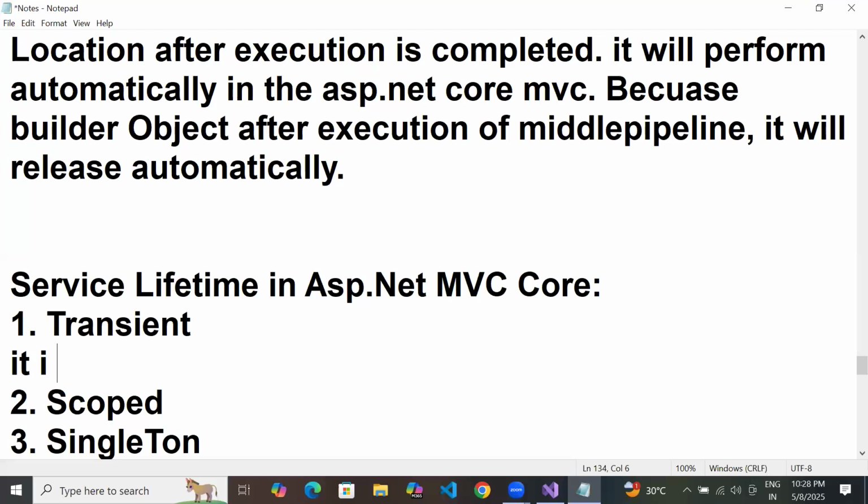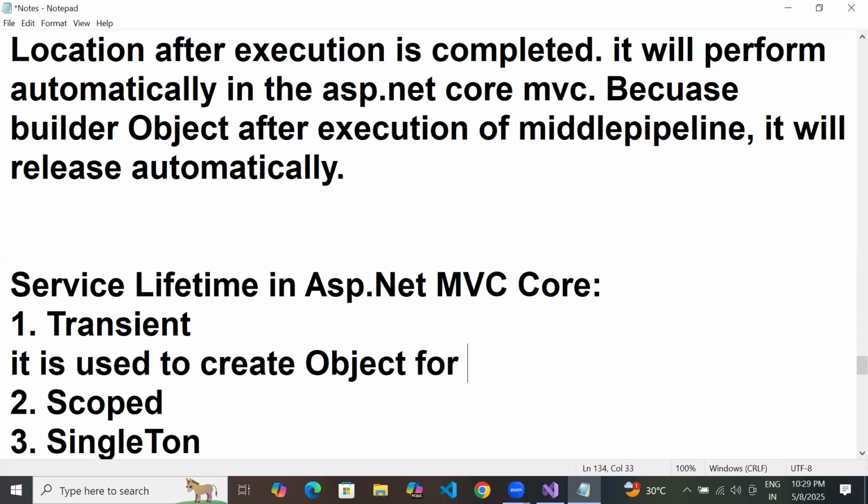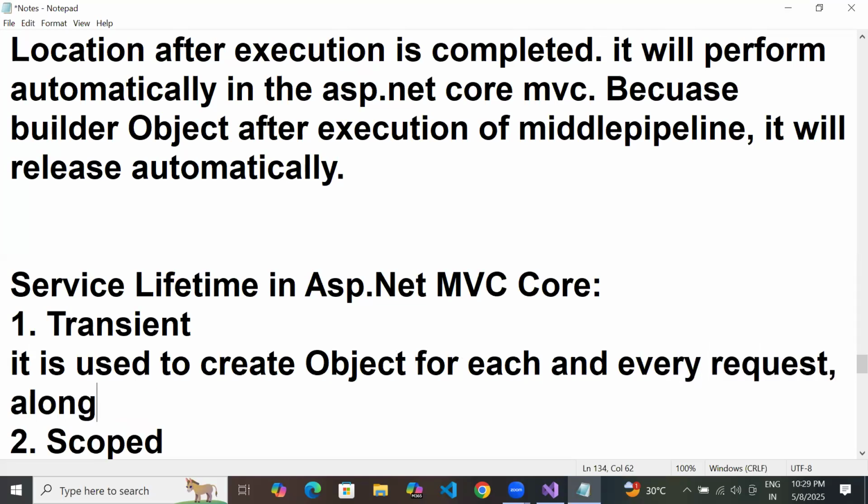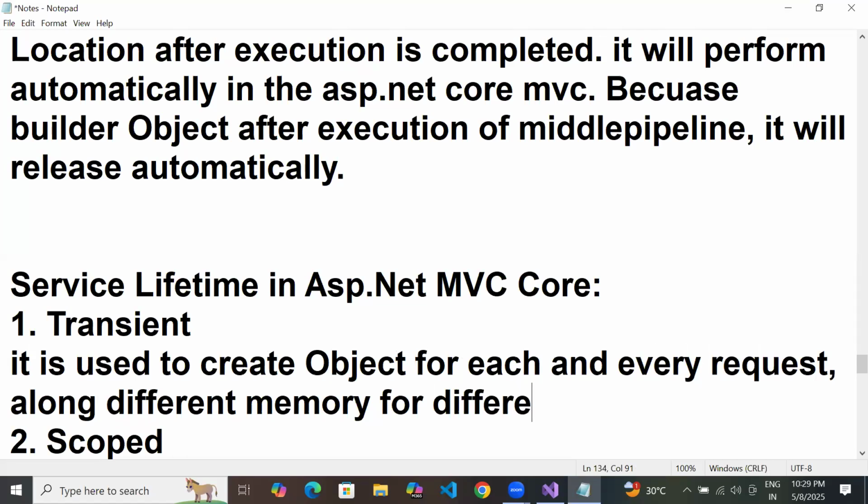It is used to create an object for each and every request, differently, along with different memory for different usage. Am I right or wrong? Yes, sir. Right. Different usage.